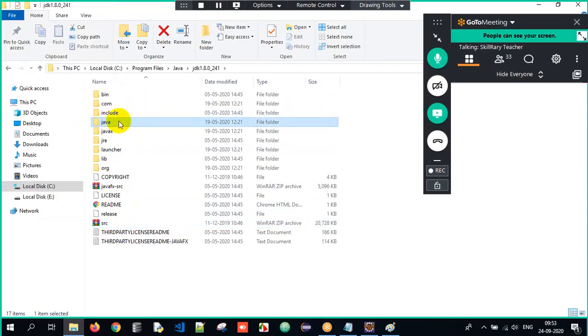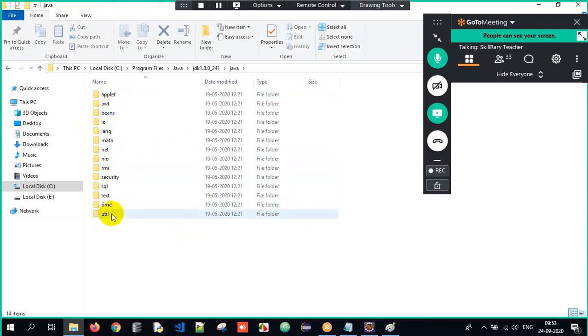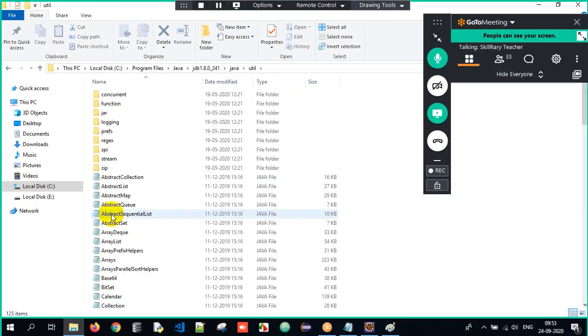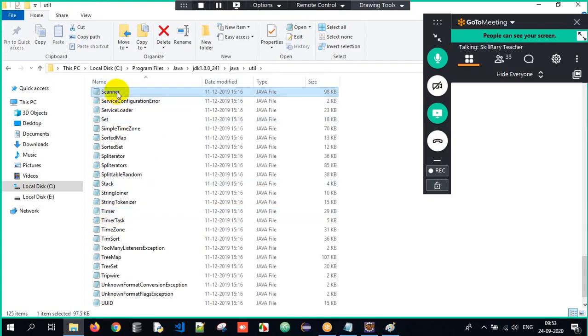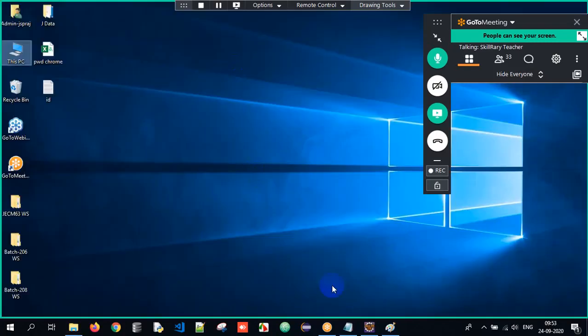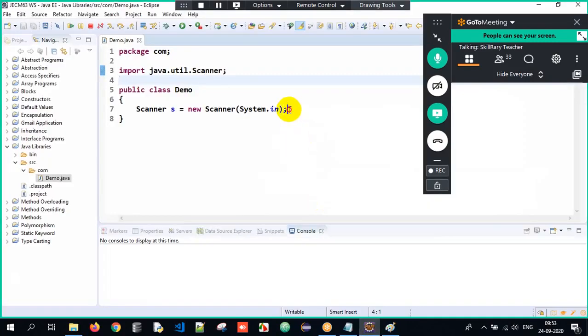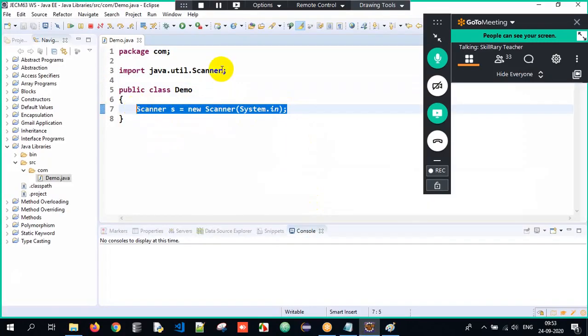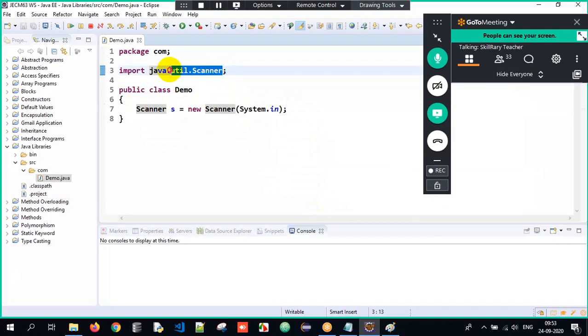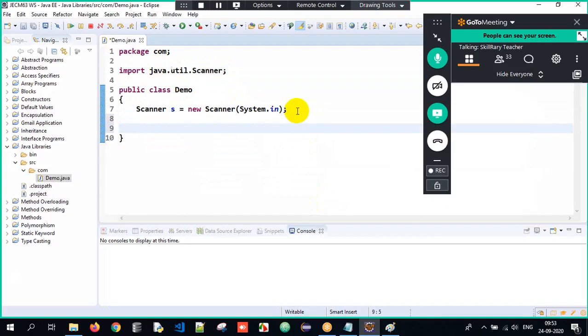See, Java is a package. Java is a folder. It's a package. Once I open the Java folder, inside we have the util folder. Inside the util folder, we have a class called Scanner. See, Scanner.java. So Scanner is a predefined class in the util folder. Util is present in the Java folder. So I have to import it explicitly. So I have to tell it, I have created an object of Scanner, so please import the Scanner class from util. Util is present in Java. So we are importing that package. Clear?